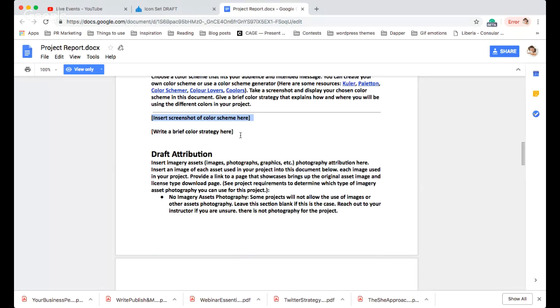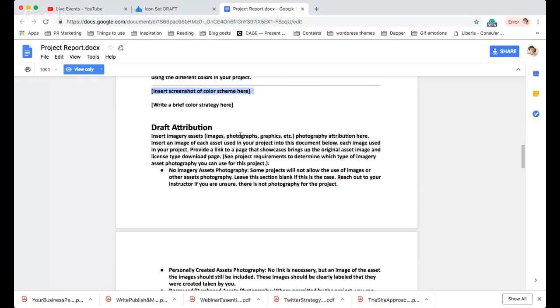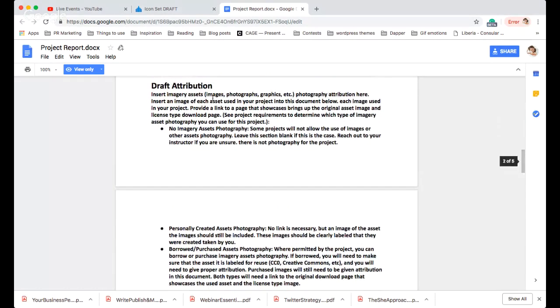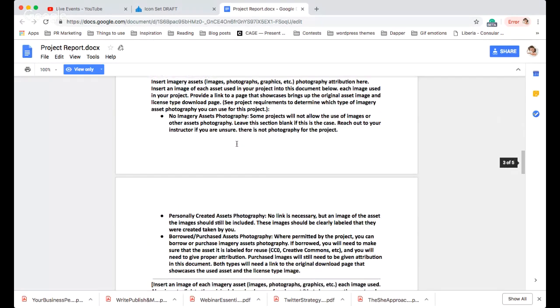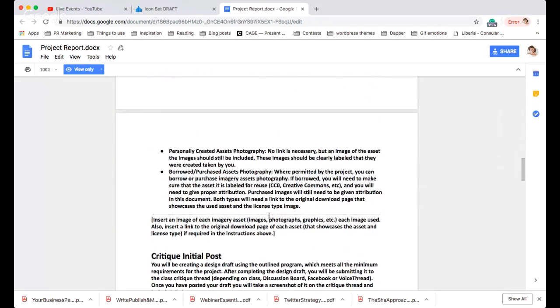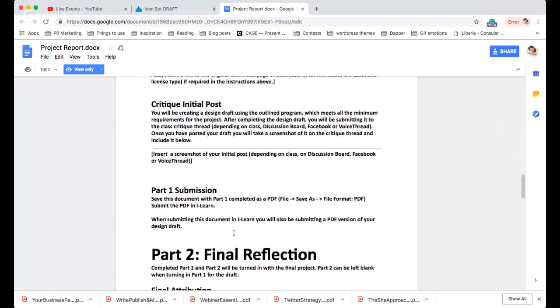Was it because you chose cool colors because you wanted to have a more calming effect? Did you choose cool and warm colors because you wanted to have a nice contrast? You're just telling me why you chose those colors. Again, you can read through this. If you have to do any attribution, this is where you put it. But since you have to create everything originally yourself, you don't have to worry about that for this assignment.